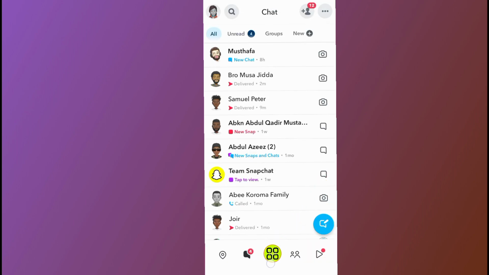Now if you now go to this camera section, so as you can see now there is no any media upload, and I send the picture to the person. That's the only way you can be able to follow and stop showing the media upload on your Snapchat.